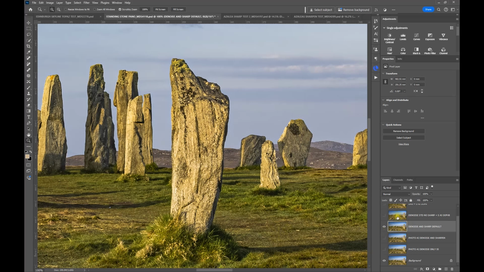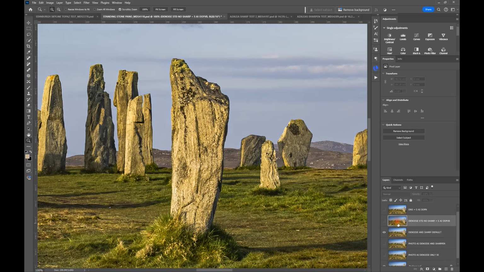So let's have a look then, using denoise without any sharpening and then using Sharpen AI separately, does it make much of a difference? Well, I think it does. I think it makes just a slight difference. Again, we're nitpicking here, but I think it brings out a little bit more detail in the grass at the bottom and just gives us a little more separation.